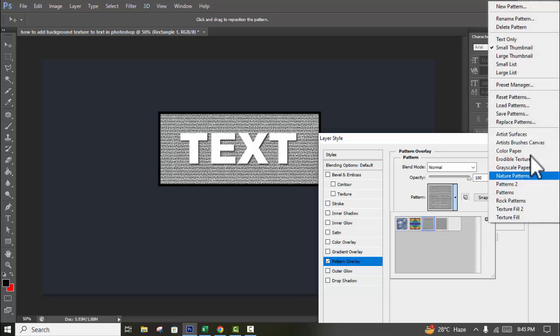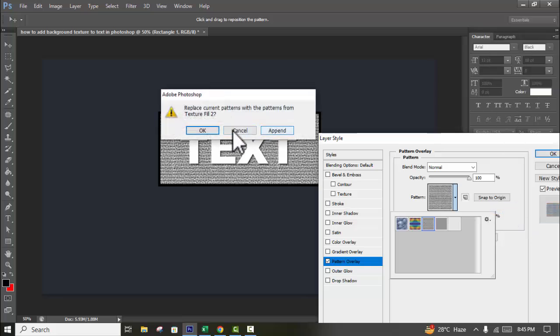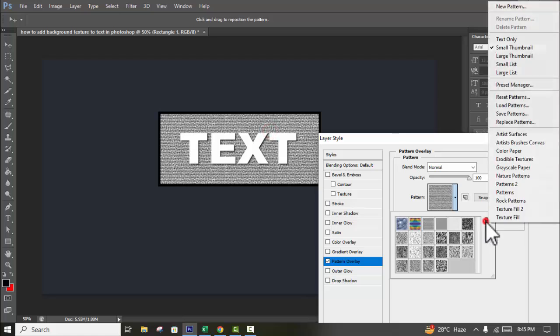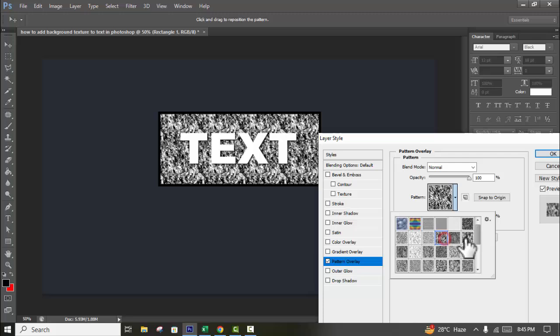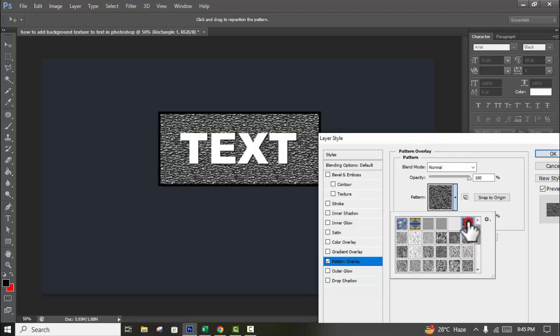Click the settings, use texture fill, append. Texture fill, append. And see this, use texture.